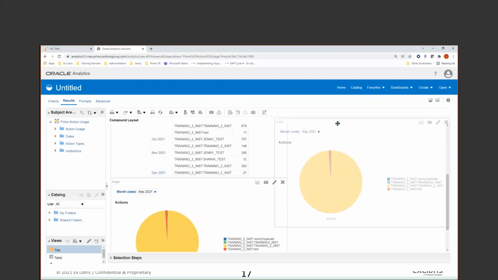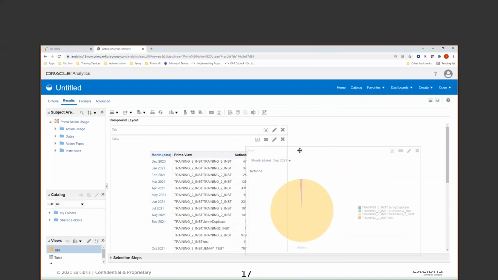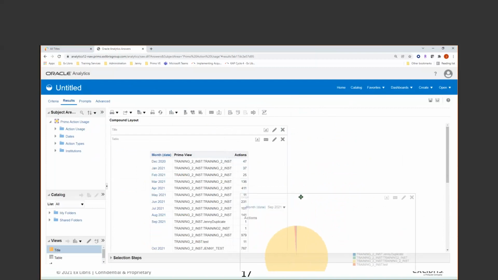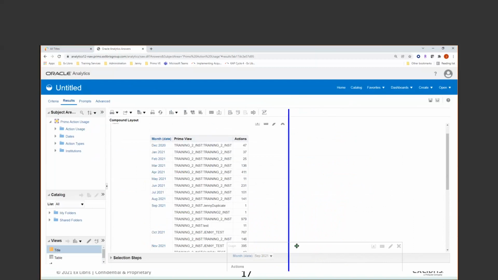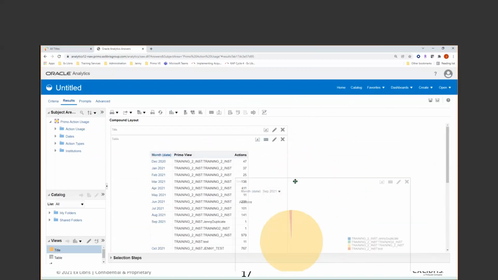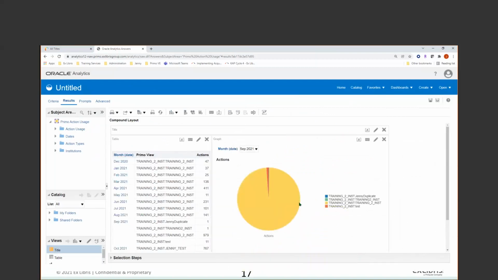Let's move it. See how I'm kind of hovering over where I want it? There we go. I wanted the header to remain on top of the graph, so I had to drag it just a little bit lower to the left.